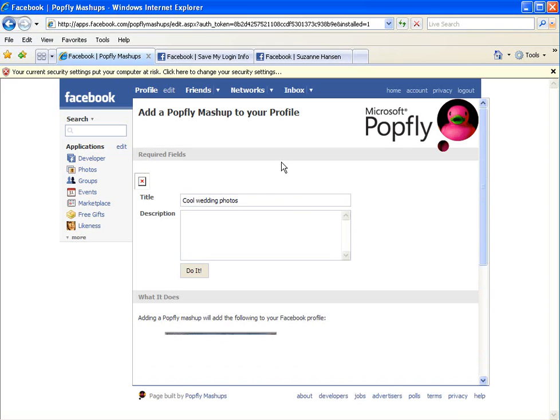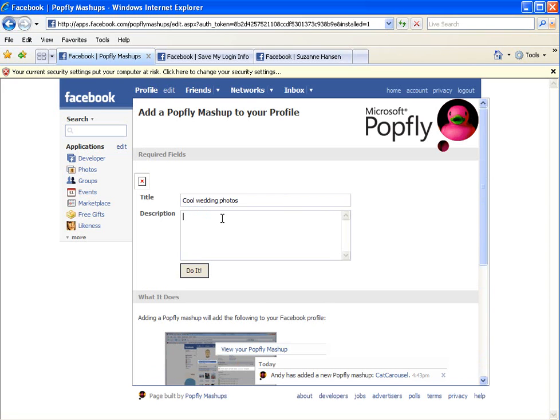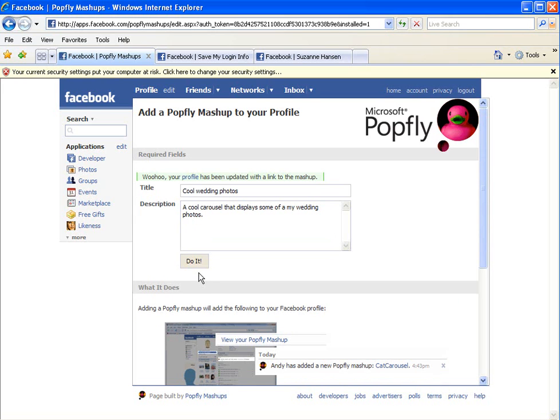And okay, so I get a chance here to give a description to what my mashup is. So a cool carousel that displays some of my wedding photos. Okay, and do it. So what this is going to do, okay, so woohoo, my profile's been updated with a link to the mashup. Okay, so let's go to my profile page here.